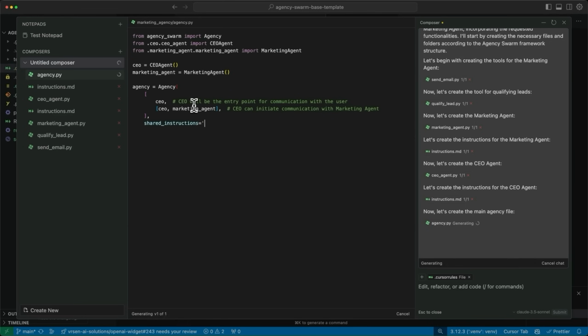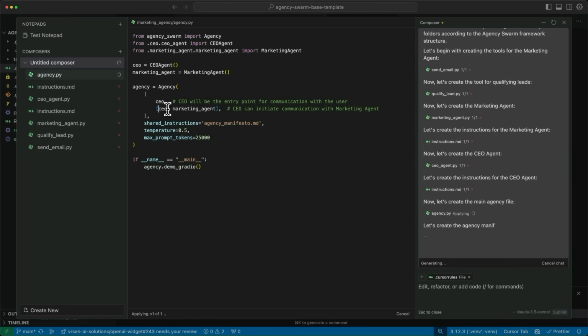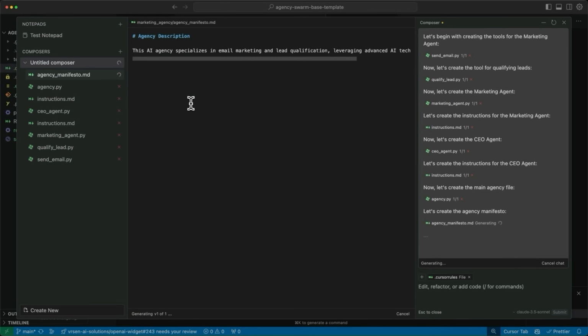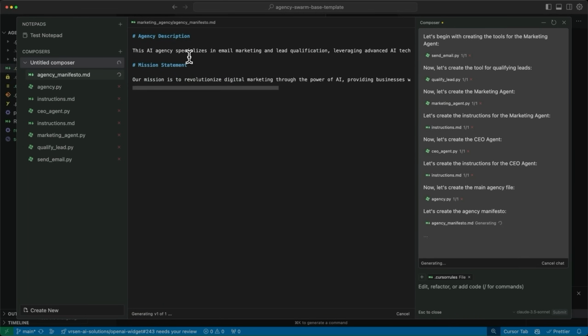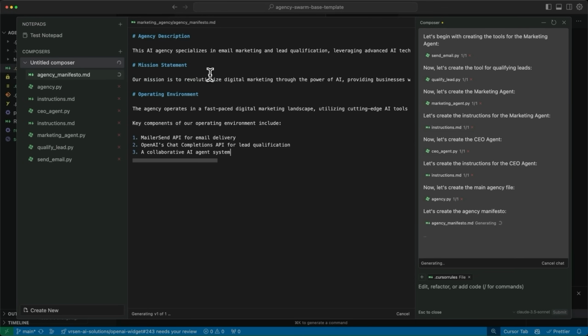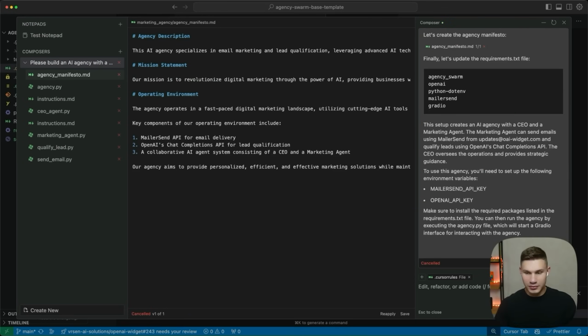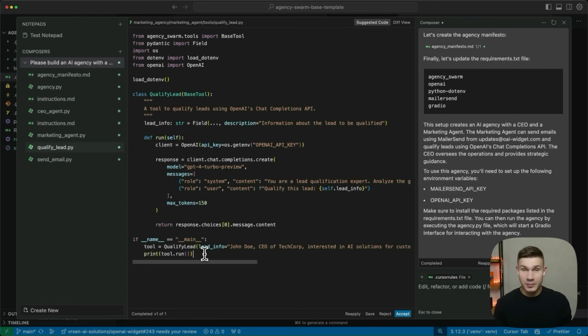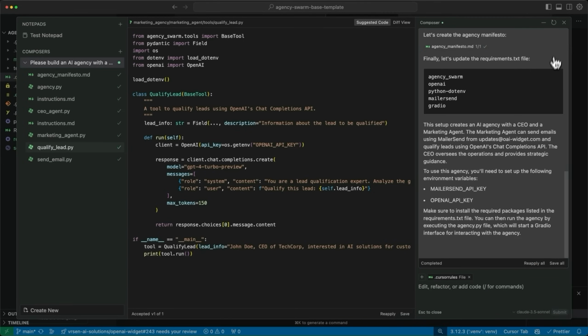And then finally, it creates the agency.py file where the CEO can communicate with the marketing agent, and the agency manifesto, which is like the shared instructions between all agents in my framework. Amazing, right? So that's literally all from a single prompt. I haven't done anything yet and we're probably like 95% there. So let me now test all of these tools and then we can try this agency together.